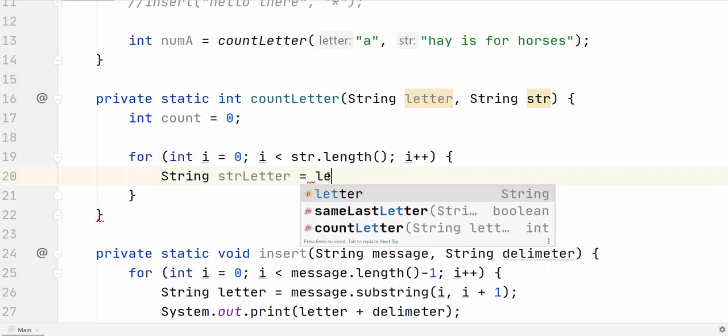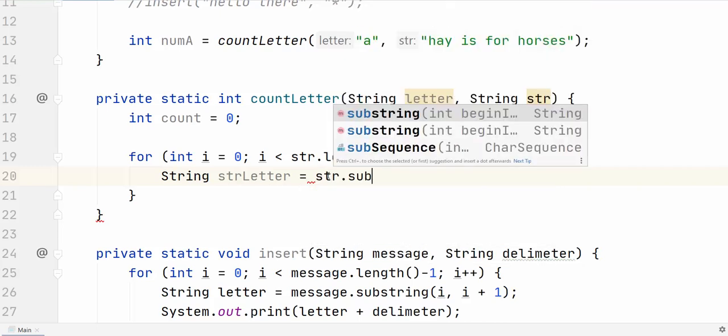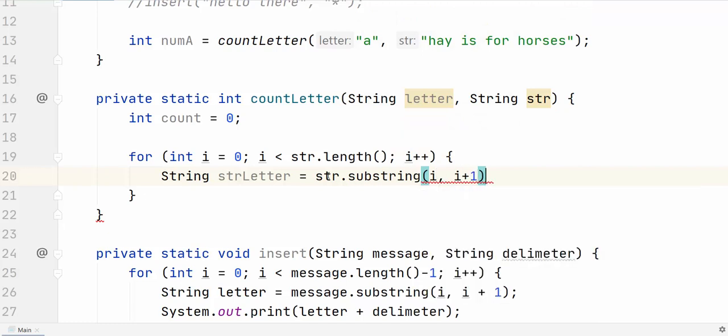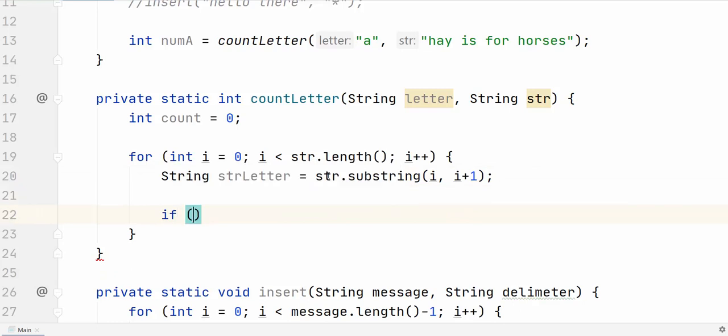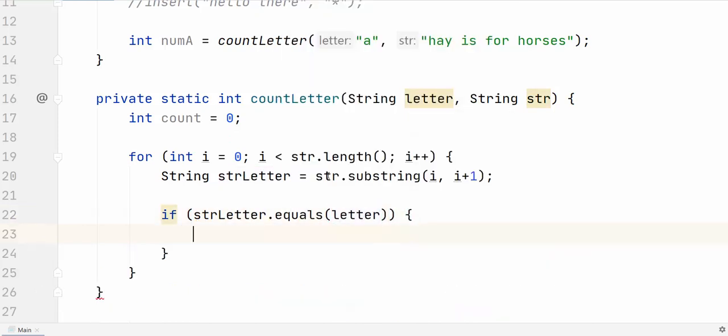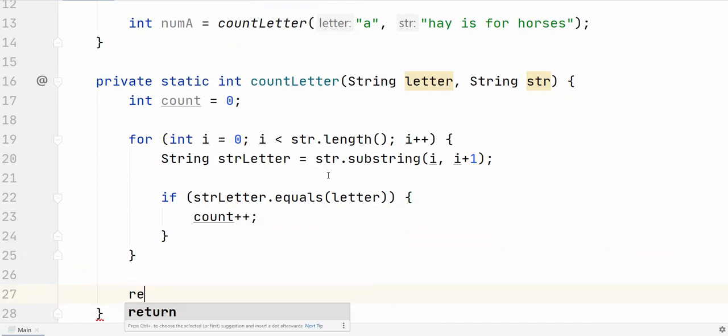Great. So I'm going to get a substring from I to I+1. So I'm going to get each letter out of the string. And now I want to increase the count only if the string letter equals the letter I'm looking for. In that case, we'll say count++. And then at the end, we'll return count.